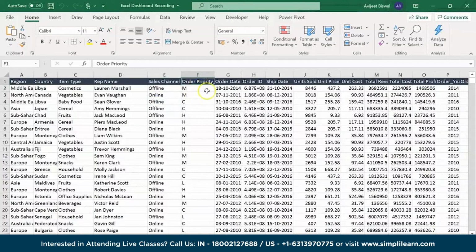Next we have the order priority column. Here C stands for critical. Then we have H, which is for high priority orders. Then we have M for medium priority orders, and finally we have L, which is for low priority orders. You can see the order date column. Then we have the order ID, the ship date.